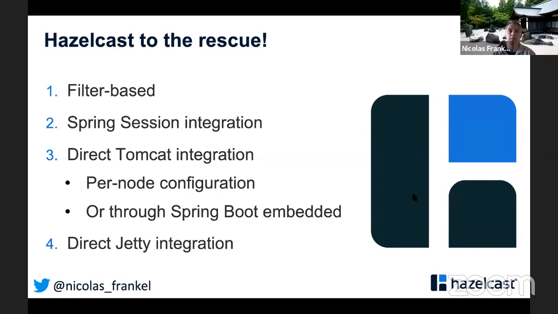Hazelcast can cover you there because we have different integration points. So the first one is filter-based. You just add a new filter and we will handle session replication. As I mentioned, you can use Spring Session. We have an implementation for Spring Session. Or if you want to directly use Hazelcast session replication, we have direct integration with Tomcat or with Jetty, whether you run embedded or you deploy a WAR.